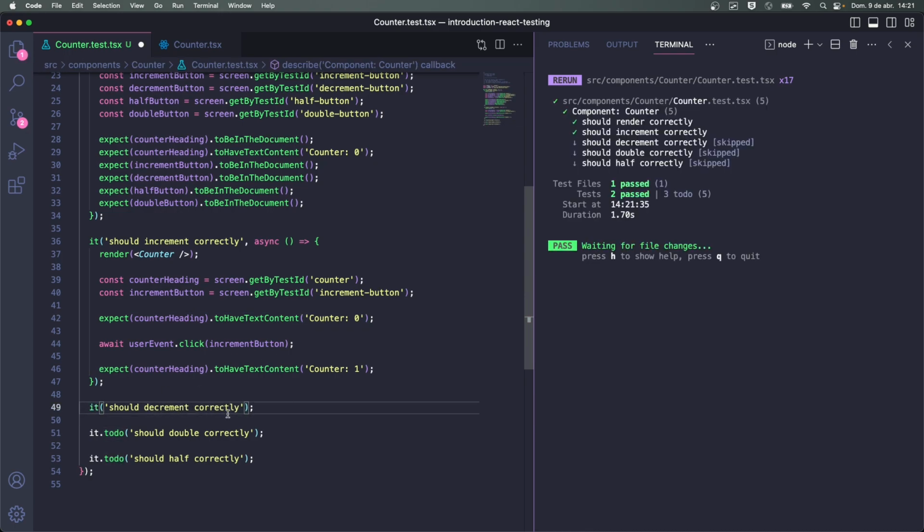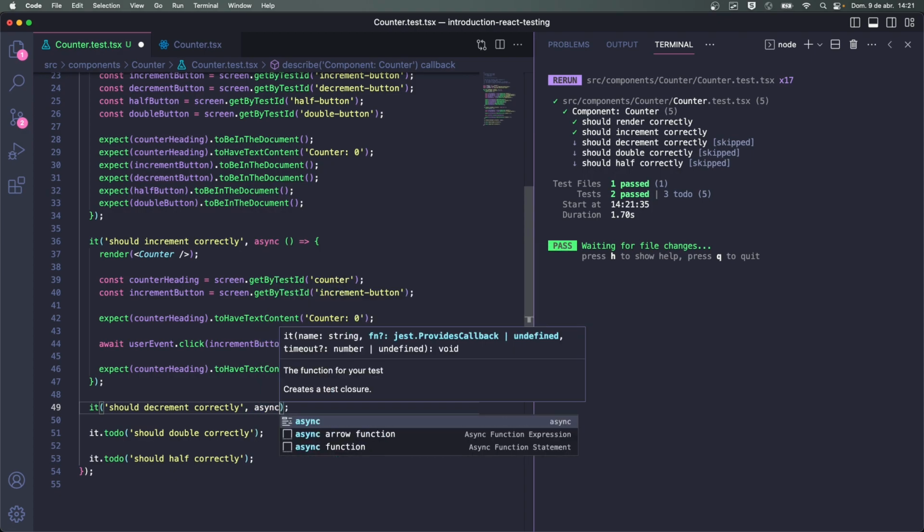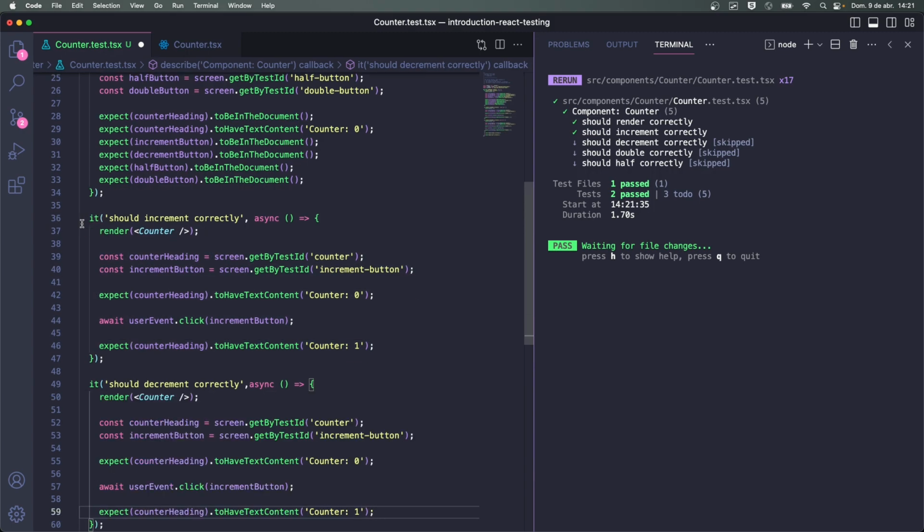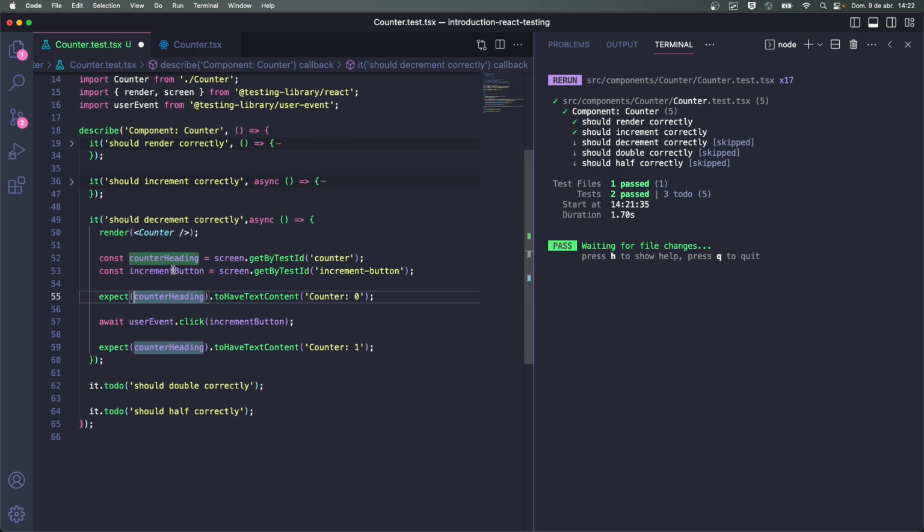So let's remove this .todo. Let's add an asynchronous callback. Let's copy this code from the increment test case. In this case, we want to click the decrement button. So I'm going to rename this constant to decrementButton. I'll use a shortcut with F2 and I'll say decrementButton, enter, and then VS Code automatically changes the variable name right here. And I also need to change the test ID to decrement button.